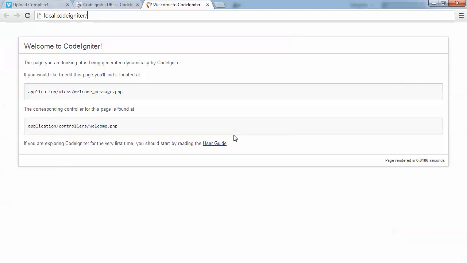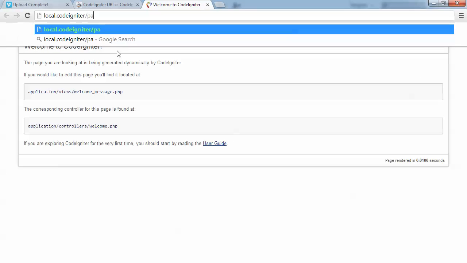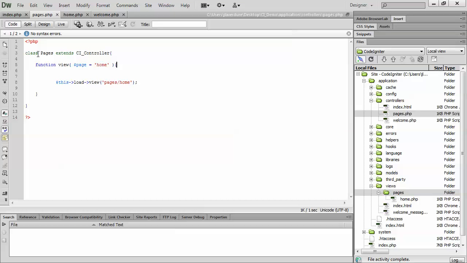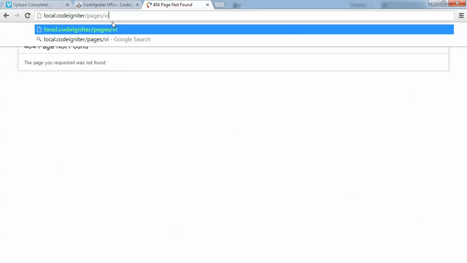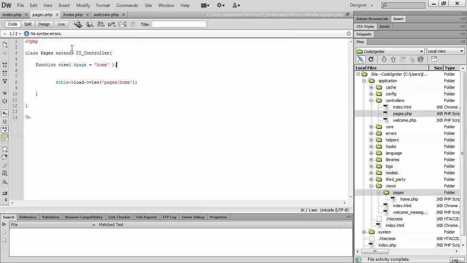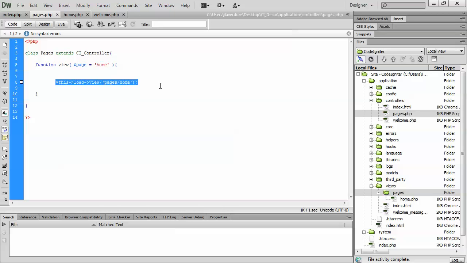Okay, and then we can go here and try pages, and then we get the 404 not found. Let me see here, pages slash, and then we would need to say view. Okay, so you can see now pages slash view is calling and creating this object, and then calling upon the view function, which loads our view for the home page.